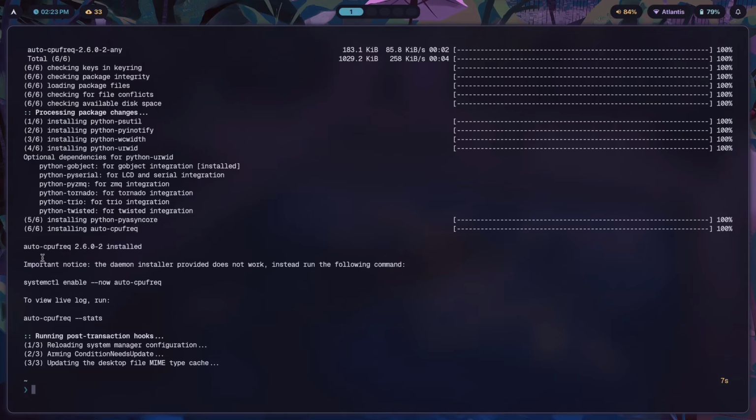So auto cpufreq installed. The daemon provided doesn't work. Instead, run the following command. Blah blah blah. Great. So let's type that in. systemctl enable --now auto-cpufreq. So enable --now, what does this mean?